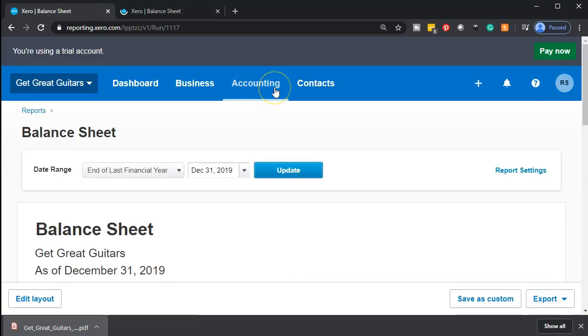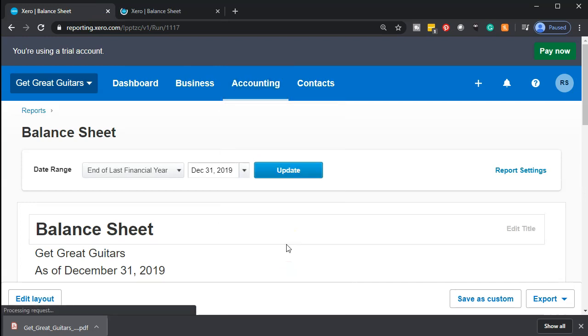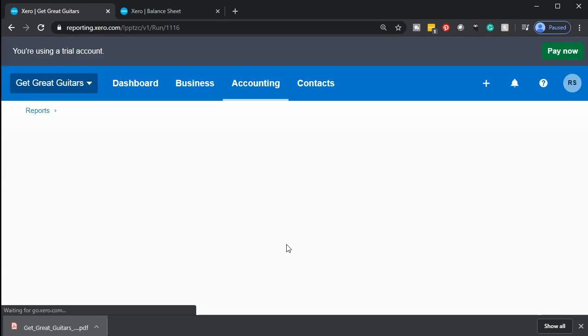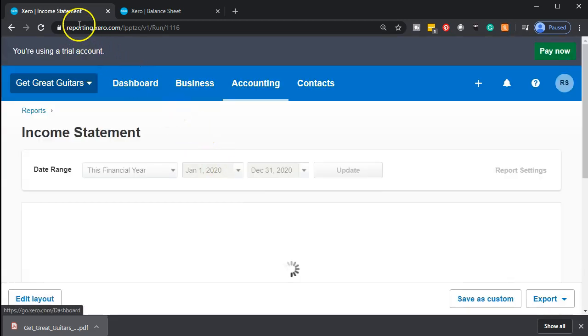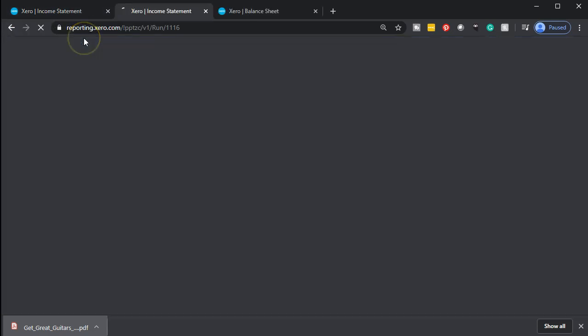We'll do the same thing for the income statement by going to the accounting drop down and opening up that income statement. Once it opens up, we're going to do the same process. We're going to go up to that tab up top. We're going to duplicate it. We're going to right-click on it. We are then going to duplicate that tab.